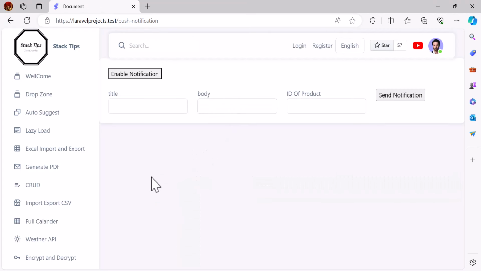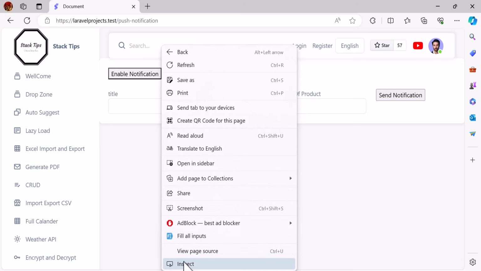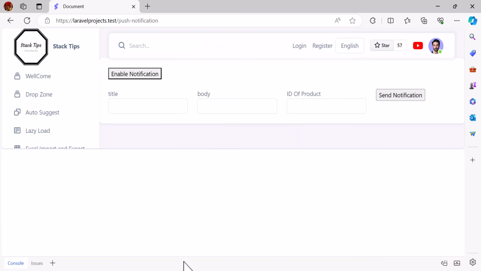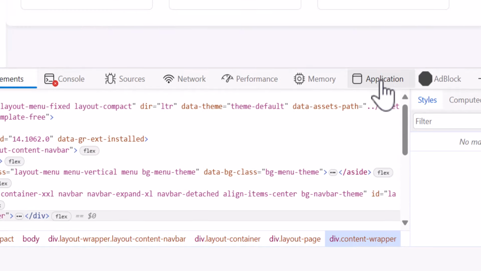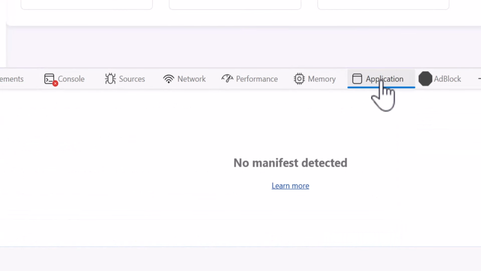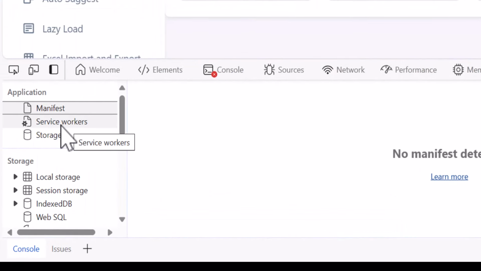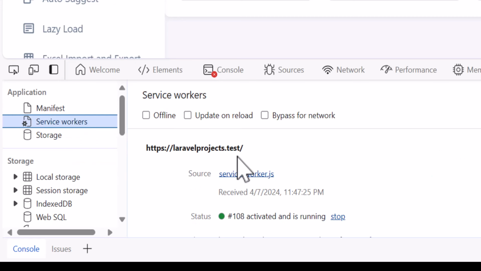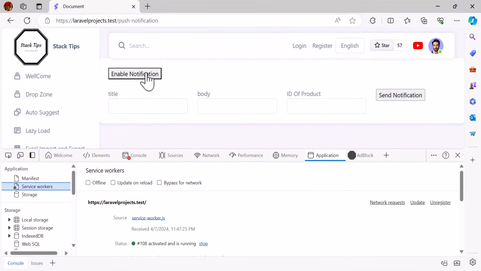Okay, so in here, as you guys can see, this is the button that asks for the permission, the function that we have just created. So let's open our inspect, and let's go inside our application. First of all, in here, let's click on service worker. As you guys can see in here, our service worker is active and running. Now let's ask for the permission. So let's click the enable notification.